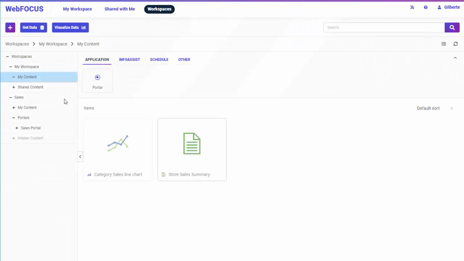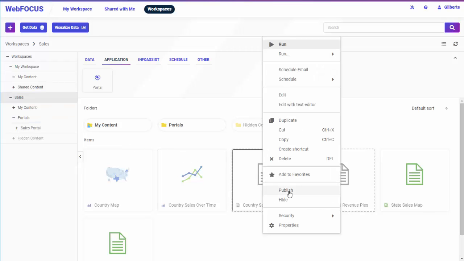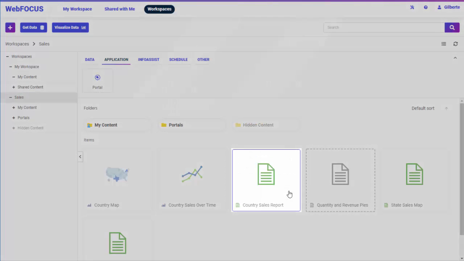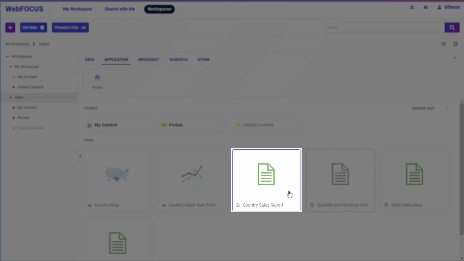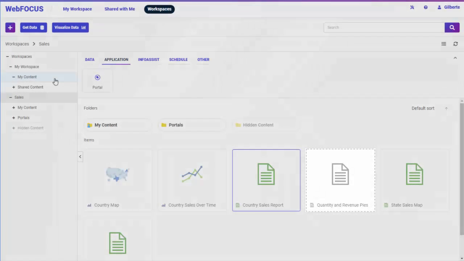If you create content directly in a workspace or generic folder, you can make it available to other users by right-clicking it and then clicking Publish. Published content appears in color in the WebFOCUS homepage, while unpublished content appears in grayscale.